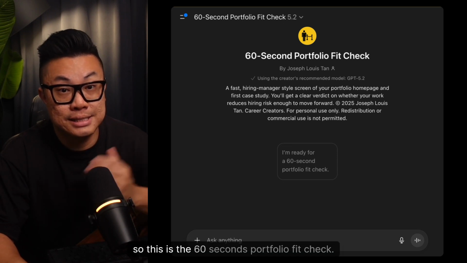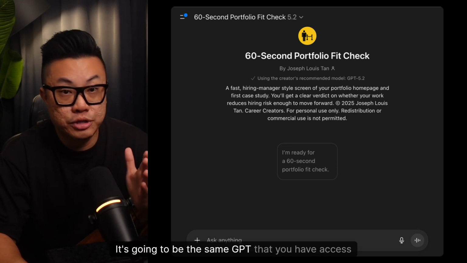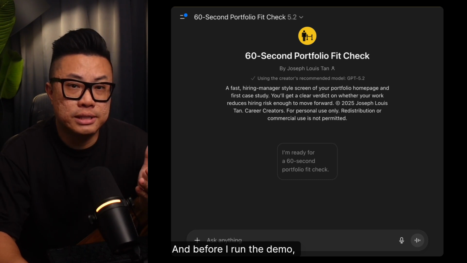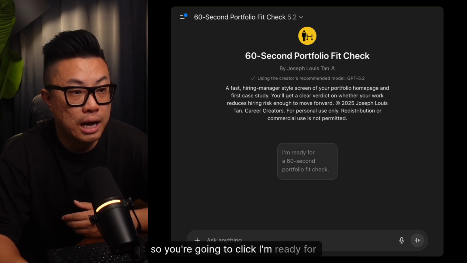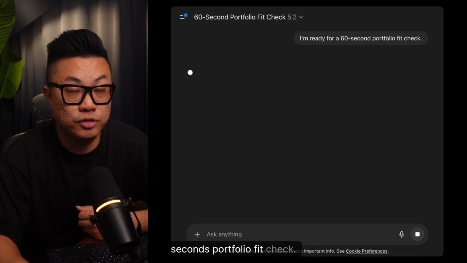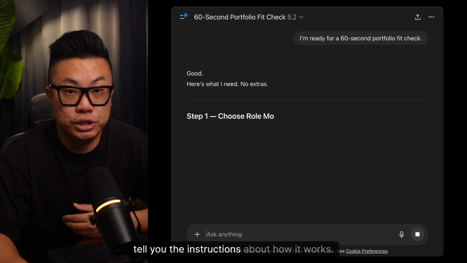So this is the 60 seconds portfolio fit check. It's going to be the same GPT that you have access to. And before I run the demo, here's how it works. You're going to click "I'm ready for a 60 seconds portfolio fit check," and it's going to tell you the instructions about how it works.